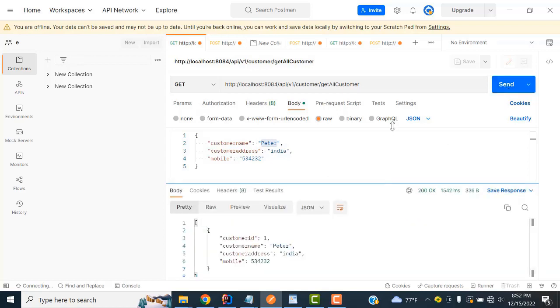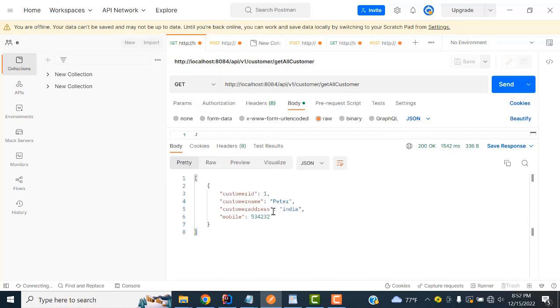Here only the Peter record should be there. Only one record is there. It will be displayed. Perfect. The get method is working perfectly. Okay, get all the customer details.